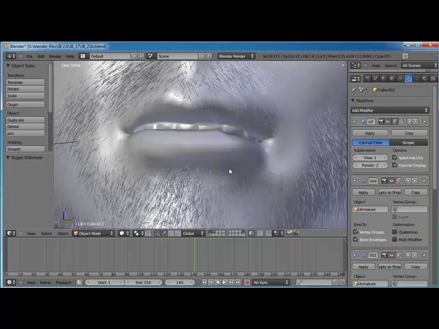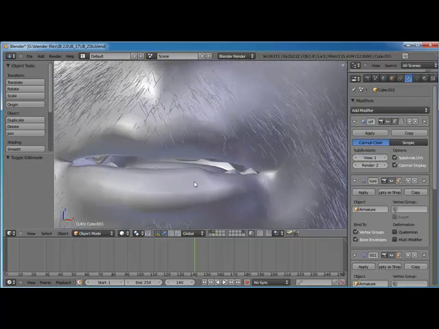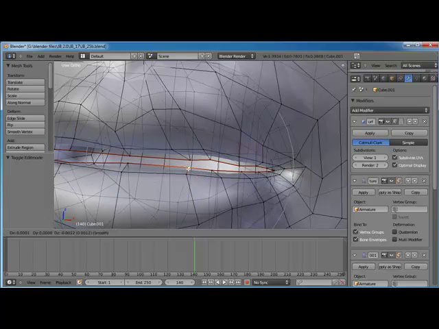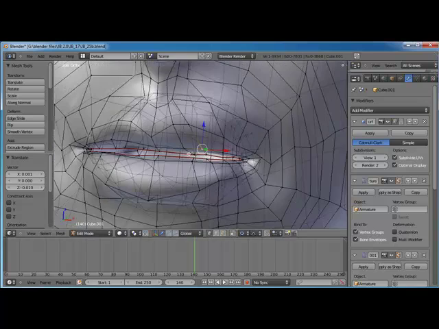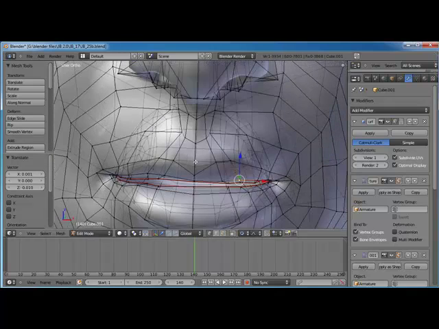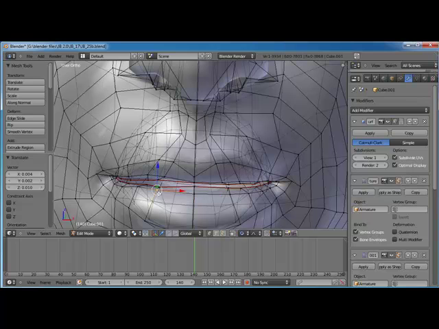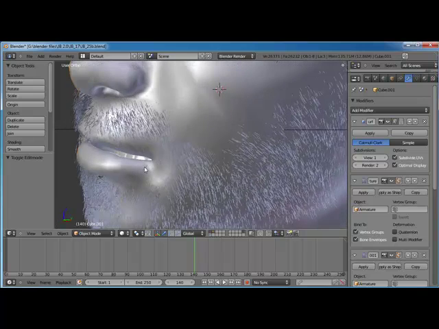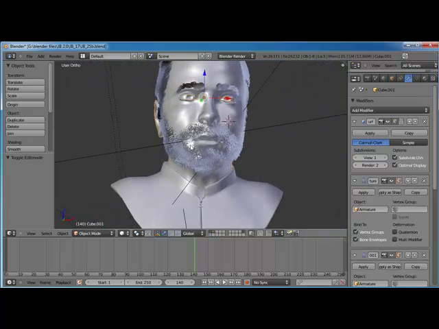Now, we can go ahead and clean up this just a little bit more. Let's go ahead and do that real quick. Clean this up just a little bit. Okay, so we've got a pretty decent working mouth now.